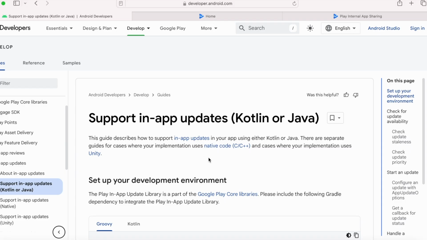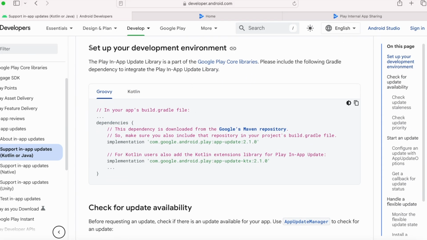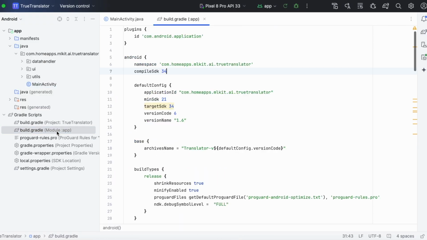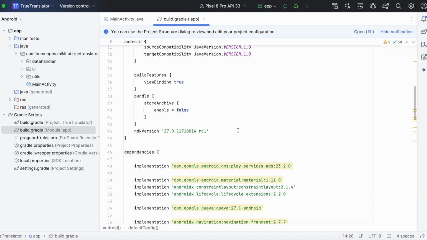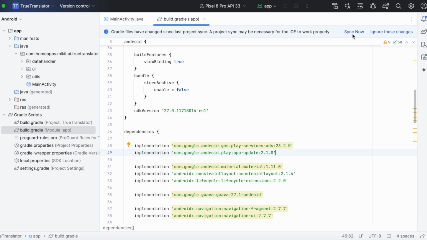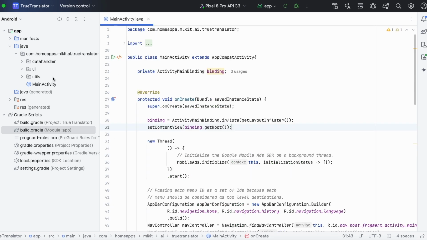Okay, now the first step is to set up your development environment. You need to include this Play app update dependency in your build.gradle file. So copy this, open the module's build.gradle file, and add that library under dependencies. Now sync the Gradle files. Okay, sync is successful, no errors.